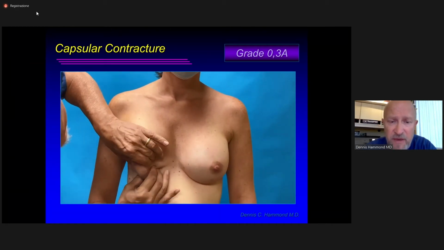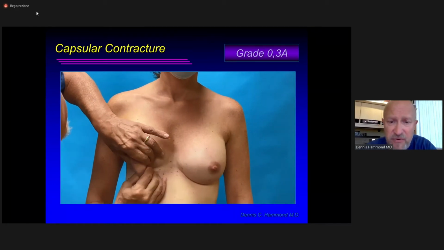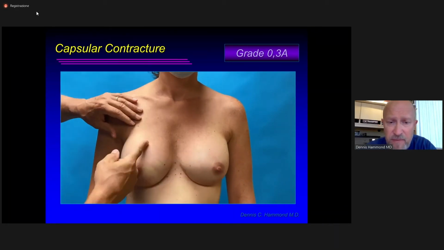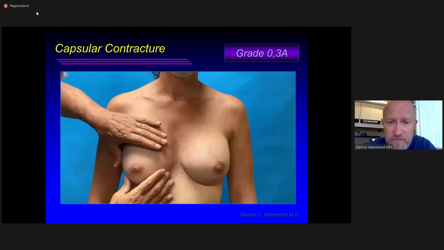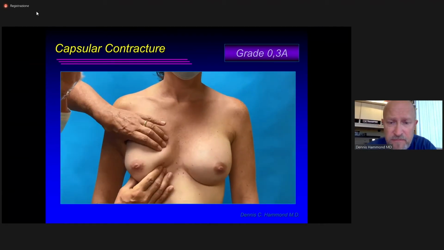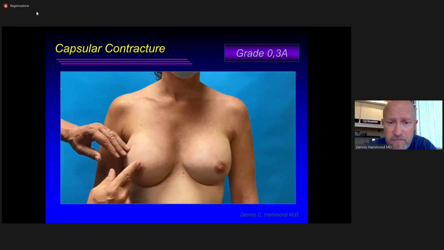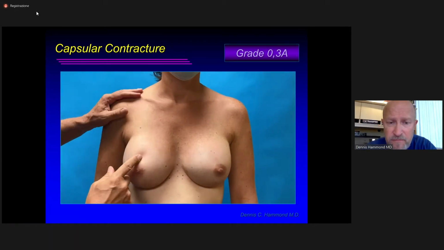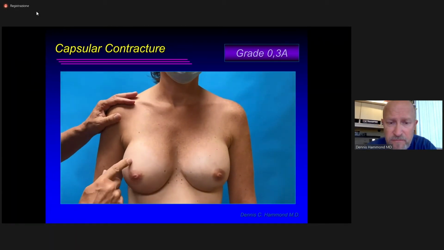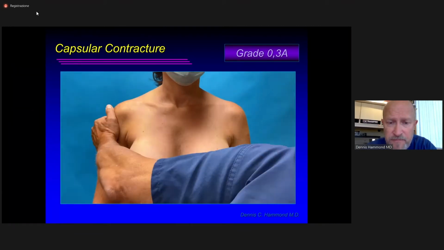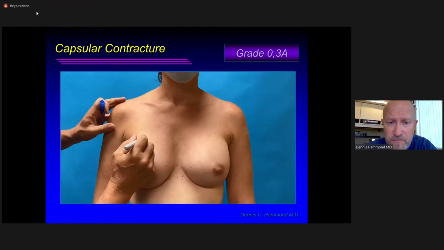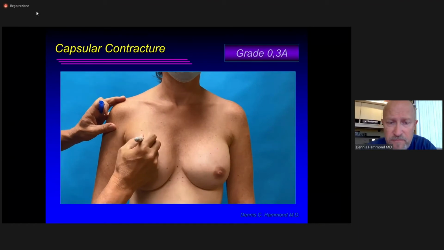We can move that up, and the pocket is bigger than the implant, which means that the surface area of the pocket is slightly bigger than the surface area of the implant. So the implant can actually move around a little bit. So for that reason, we would call this a surface area or a Hammond grade 0. So on this side, it's a 0.